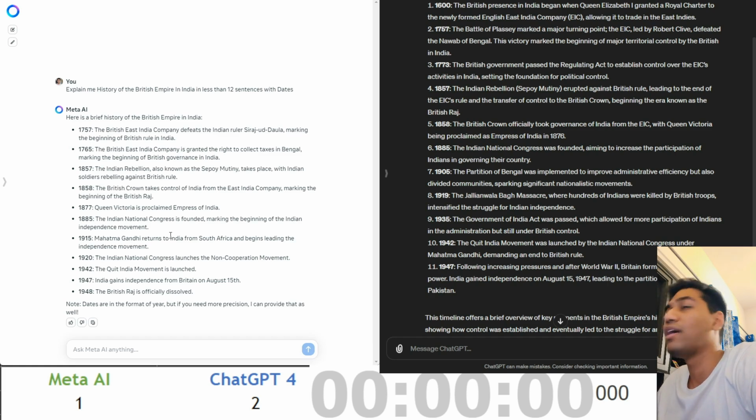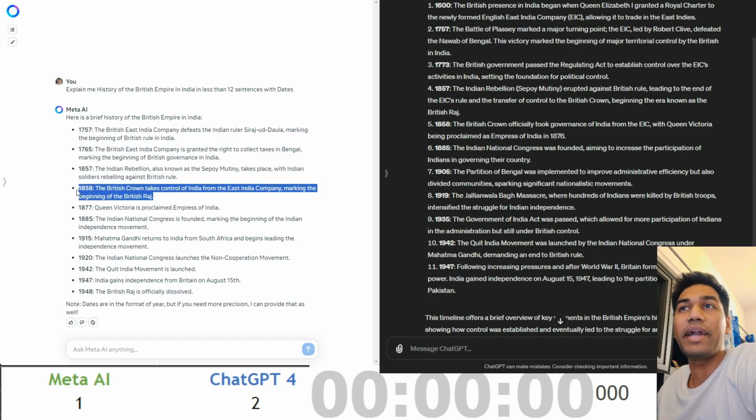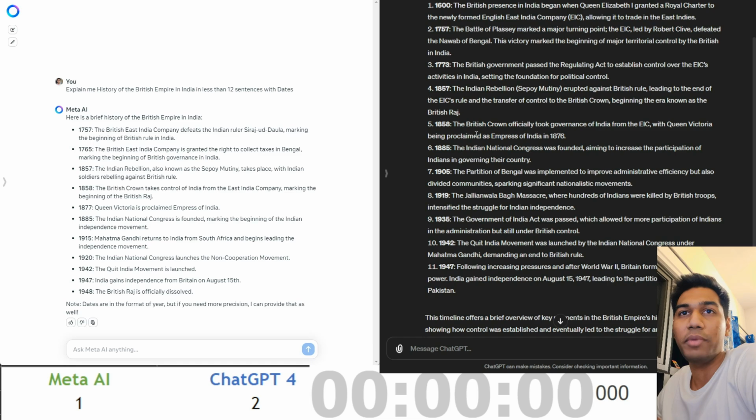The point is, on Meta's side, they have input a couple of things about Queen Victoria and a bit more information. They have just taken a different set of dates. And they have also taken the Jallianwala Bagh massacre. And here, if you see, it's a very different history. Very simply, if you read which version, it looks very different.